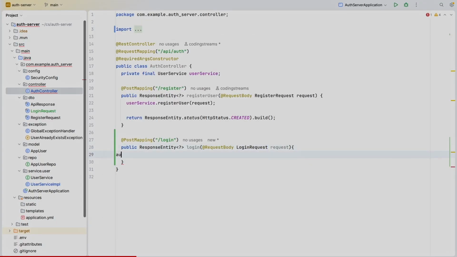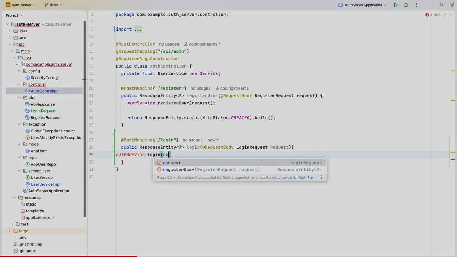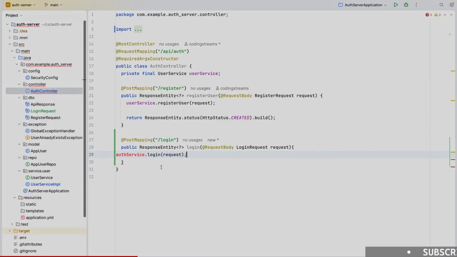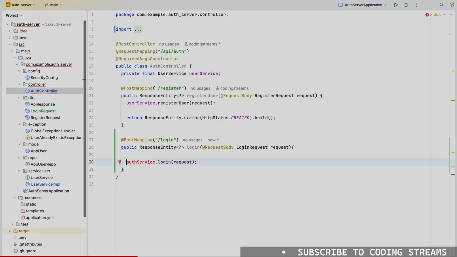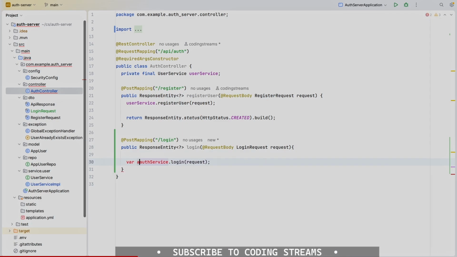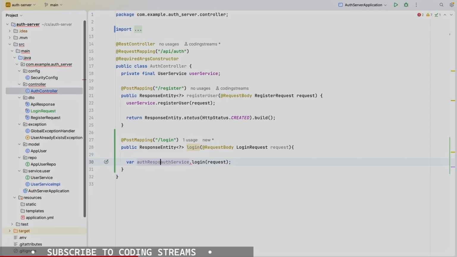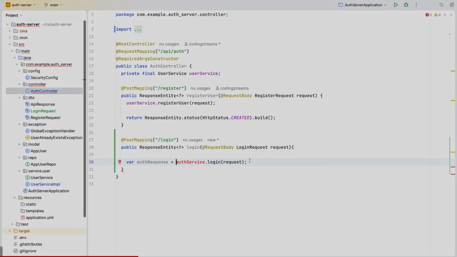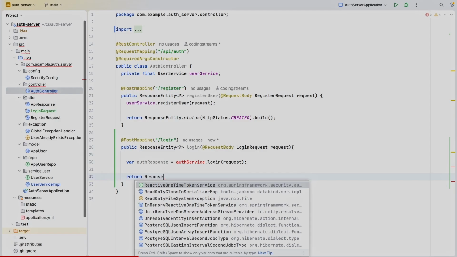Now we are going to use this authentication service to log in the user and get the tokens. So we need this authentication service, right? So we are going to create this, and we are going to pass this login request over here. Okay, and in return what we will get is the auth response, and this auth response contains both of the tokens, access as well as the refresh, and this is what we are going to return. So let's create the response entity.